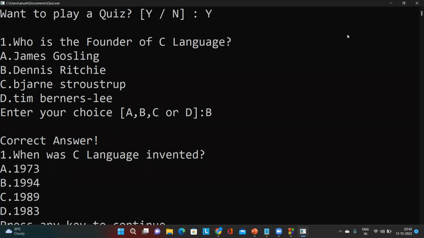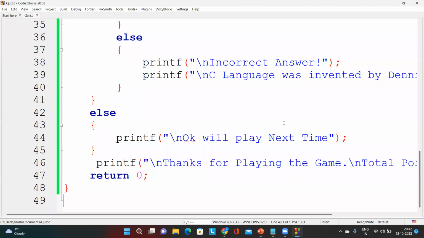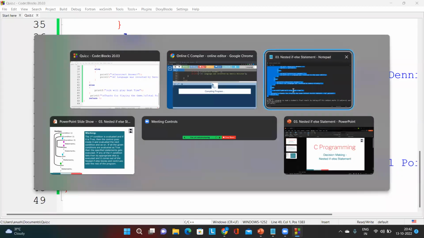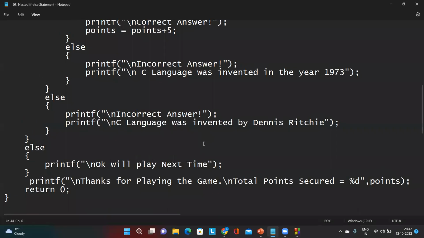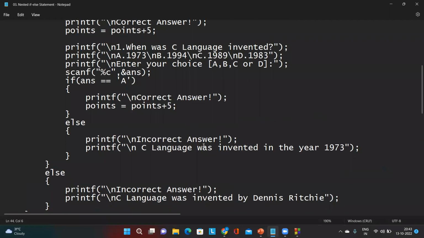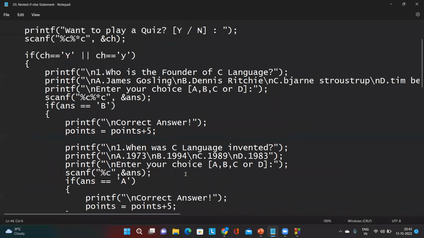So like this, you can keep asking n number of questions. How we want to write the program is our choice. Here, it is a simple nested if-else concept. We can design some great programs with it. A very, very powerful statement.